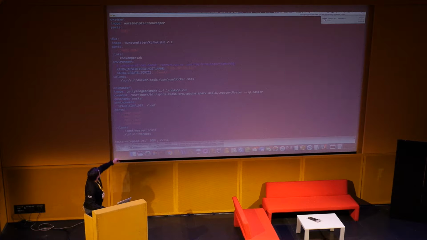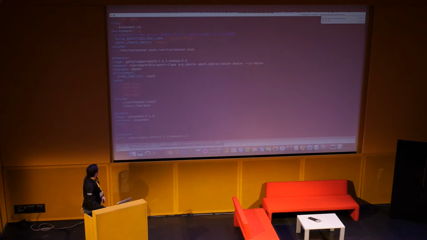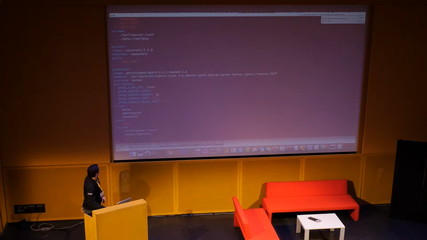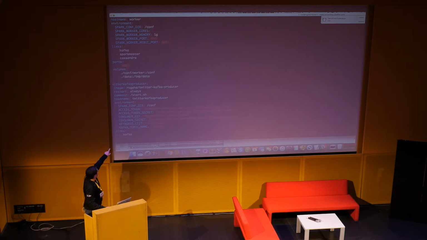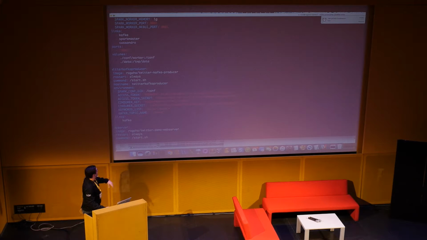But now I have added this Kafka advertise host name, which is the IP of this machine. And down here, I added my access token, the secrets, some API credentials to talk to the Twitter API. And that's pretty much it.